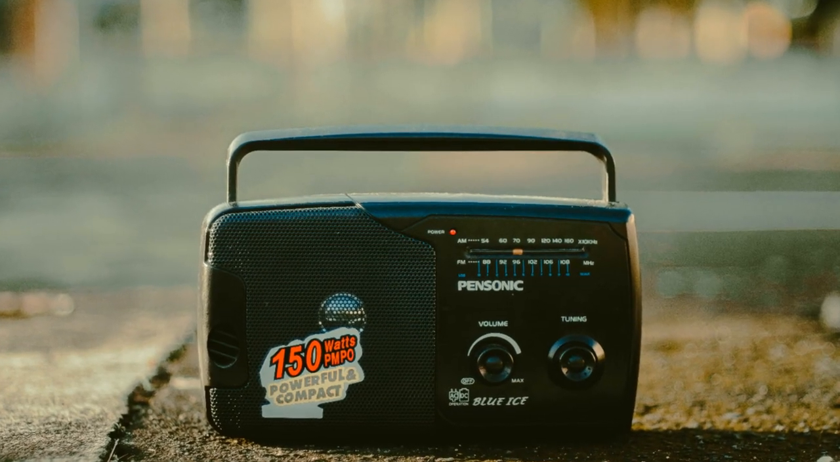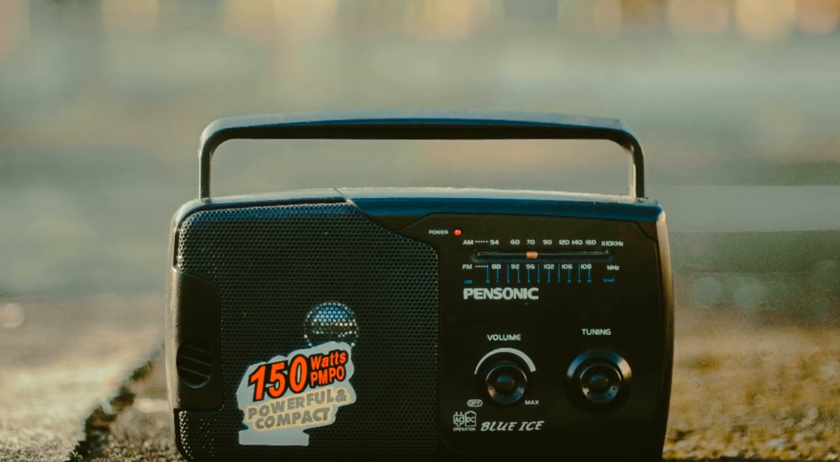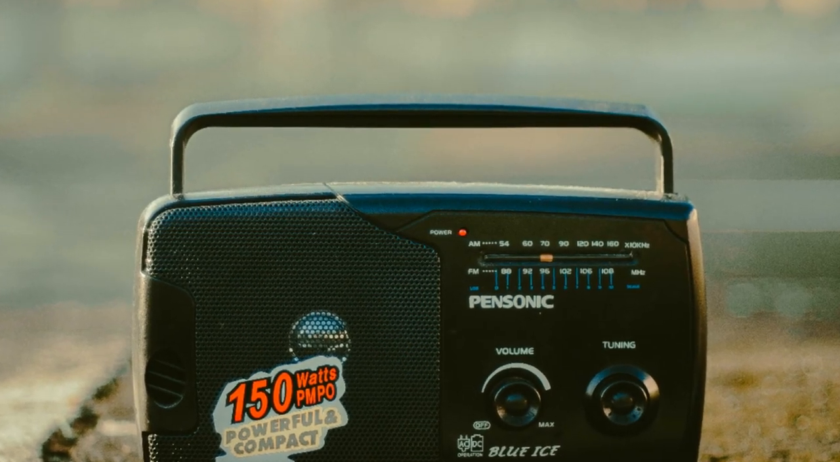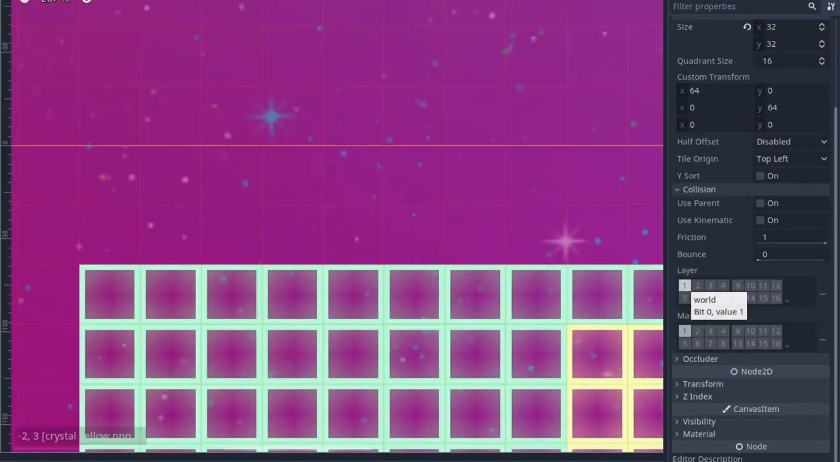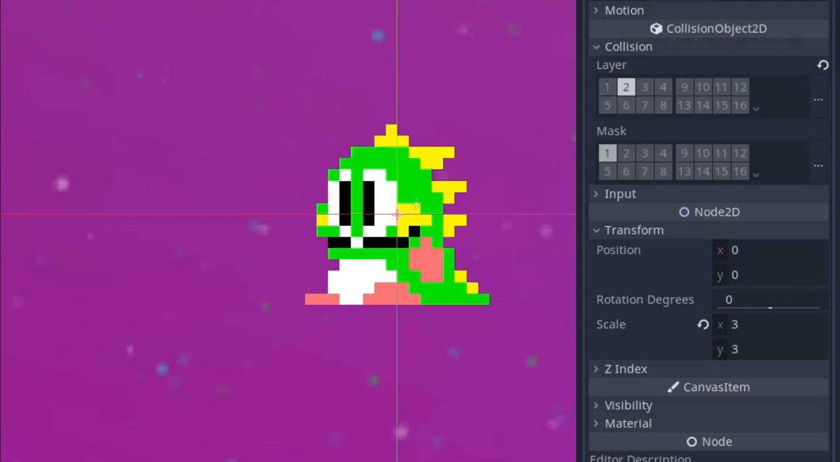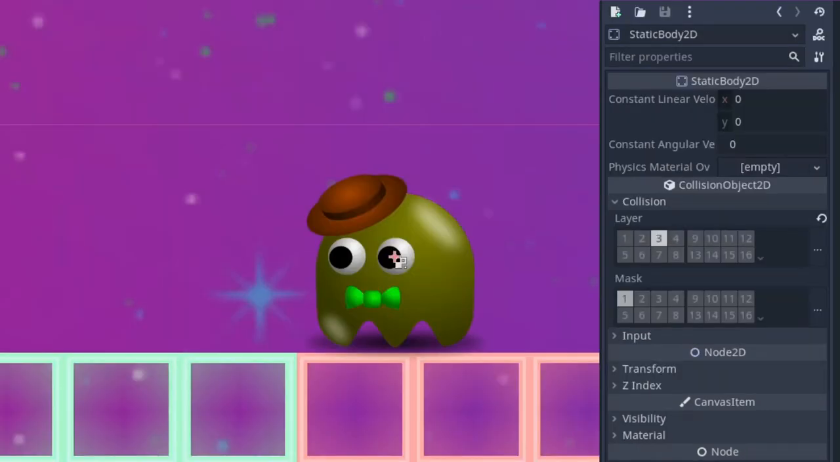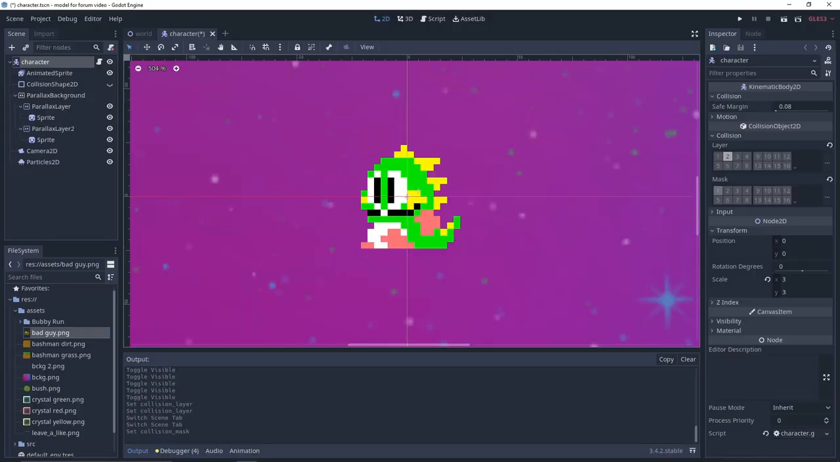Think about it like the radio. There are 20 different channels that a body or area can be on. The world is the first channel, or layer 1, the player is on the second channel, or layer 2, and the enemy is on the third channel, or layer 3. The player and enemy bodies both need to interact with the world, so they want to listen to channel 1, or set their mask to 1.